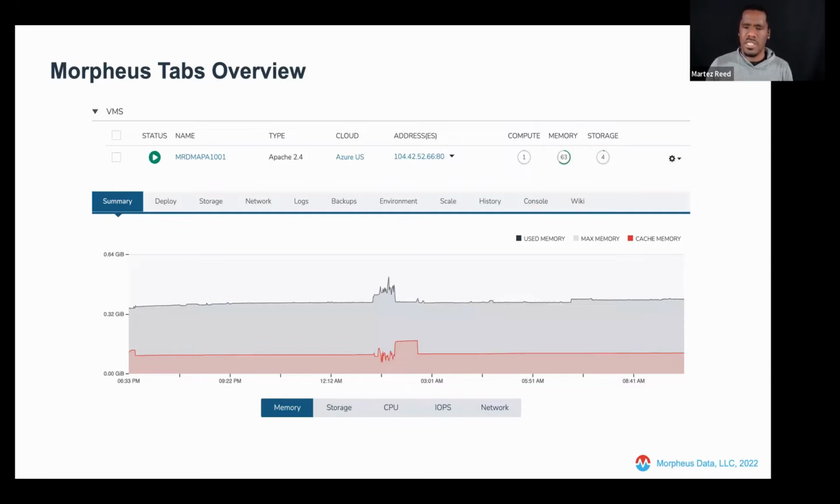That's what the custom tabs enable us to do: add extensibility to the platform, in which we could integrate with, let's say, a monitoring platform, a logging platform, a CMDB, or whatever it might be, to bring that contextual data into the Morpheus UI.